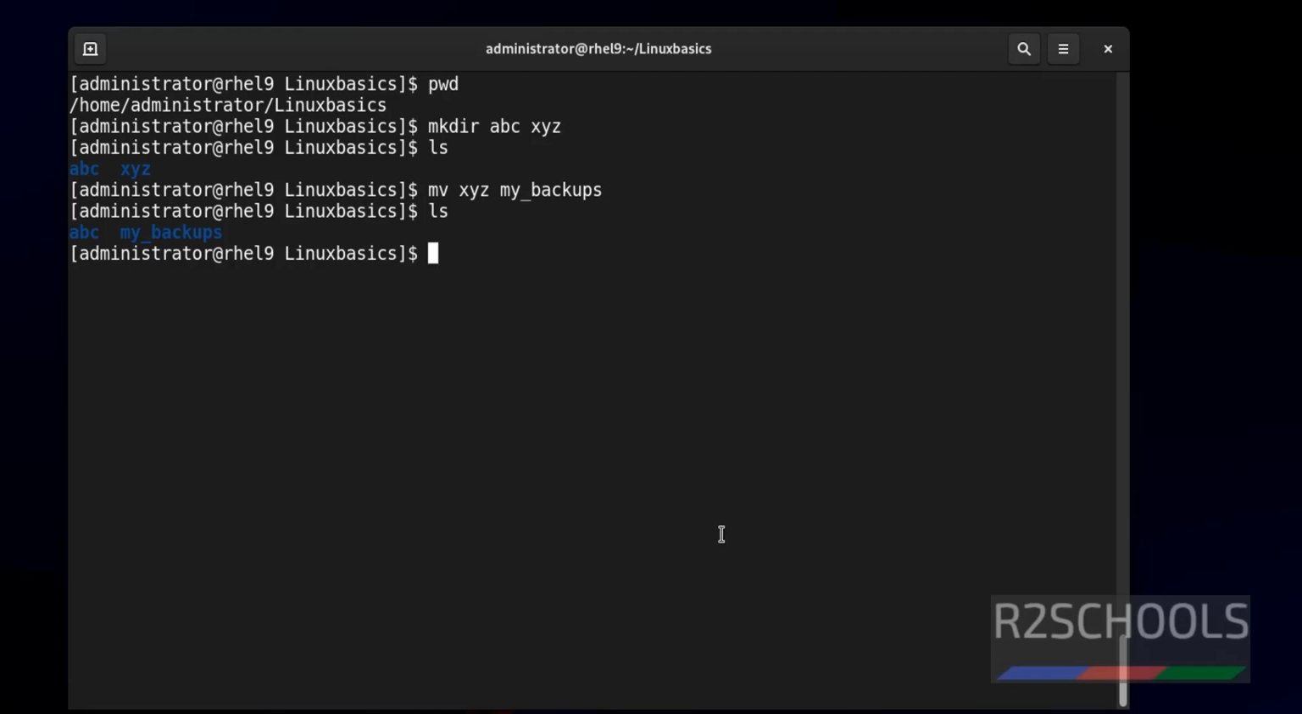Next command is touch. Touch is the command used to create empty files, not directories. Touch test1.txt, test_abc.sh, xyz.sql, mno.txt, like this. With this command, it just creates empty files, which don't contain any information. Press enter. Type ls.